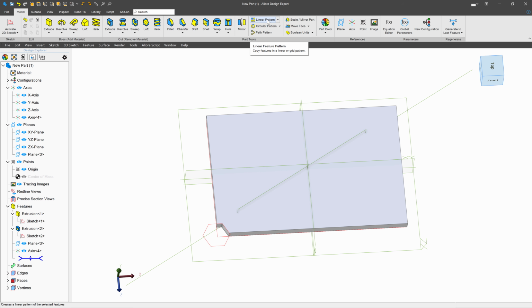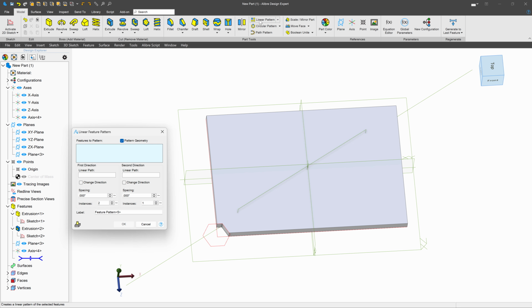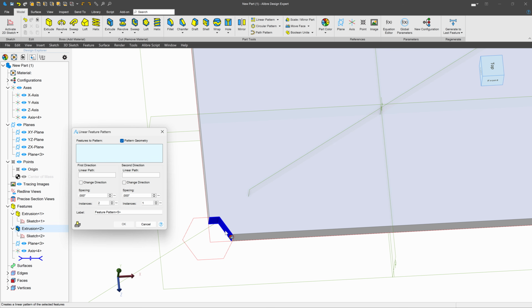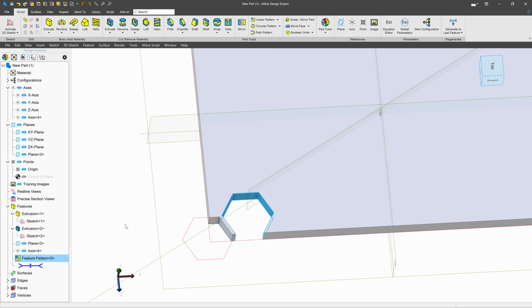Linear patterns, like circular patterns, when I click here, is something that I can take a feature and pattern it multiple times. So I'll select this cut to pattern. I'll select my path as my axis. And we'll say 0.8. Just like that.